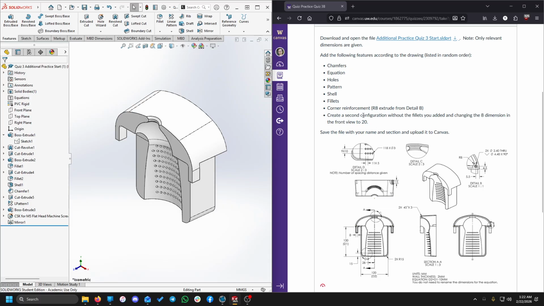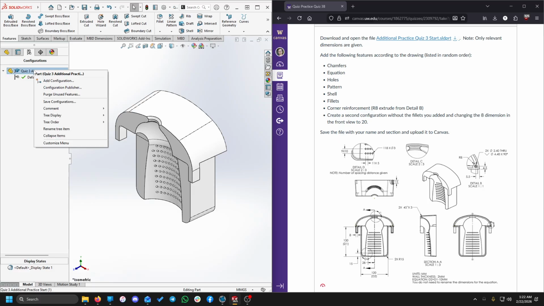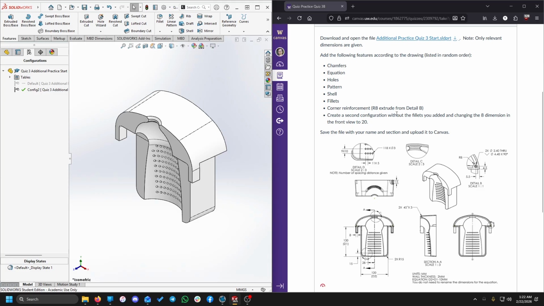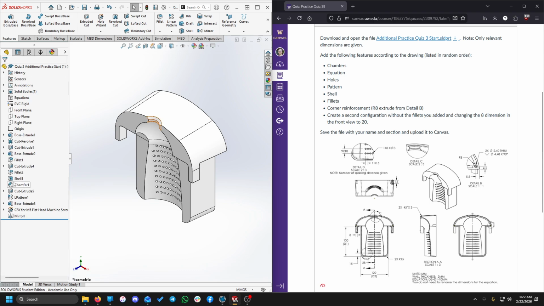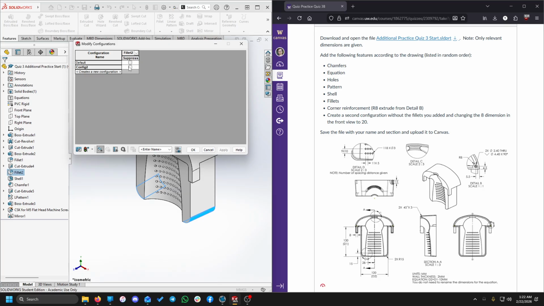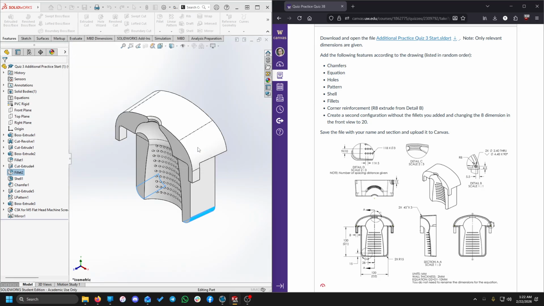So then for our second configuration, we can pop over to the configuration manager, right click on the top name of our component here, select add configuration. We're not given details here, so it's just config2. And then we need to make some changes. So without the fillets that we had added, and we're changing the 8 dimension to a 20. So without the fillets we added, those fillets were these ones. So right-click, configure feature, and we are going to suppress those in config 2.